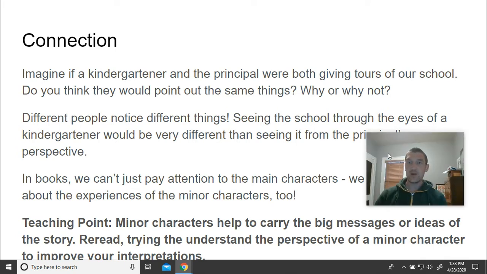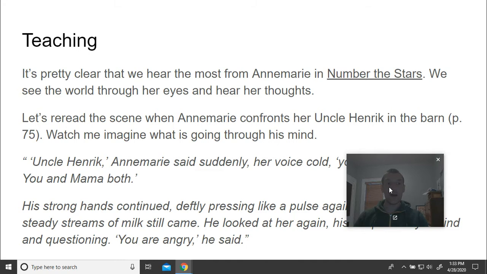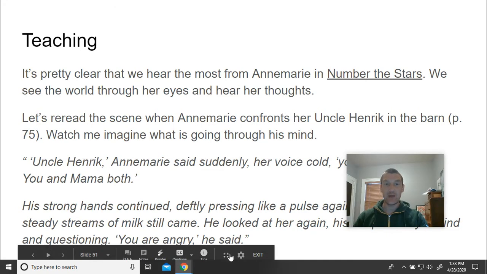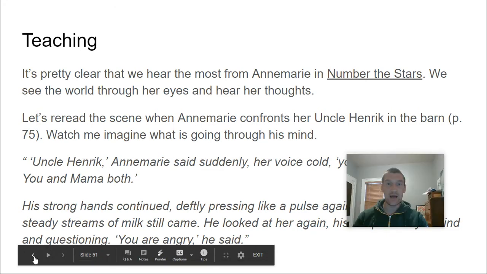the story. So one thing we can do as readers is we can reread or think about a scene again and think about how it looks from another character's perspective. Okay. So I want to give an example. And that's from Number the Stars.